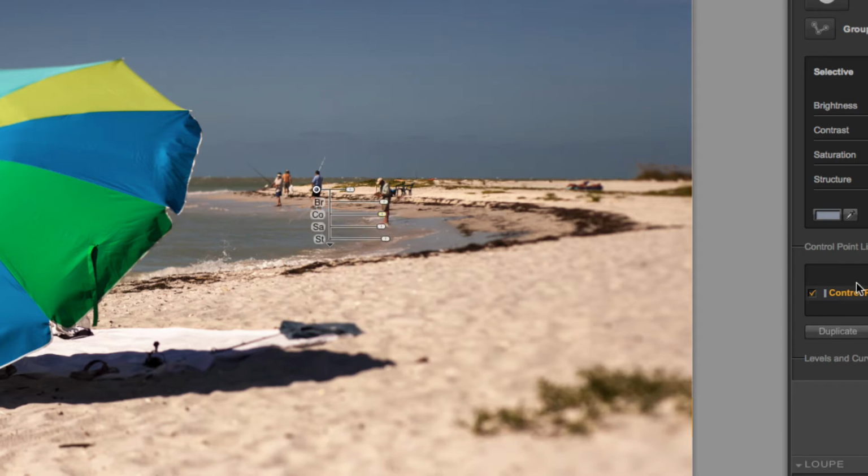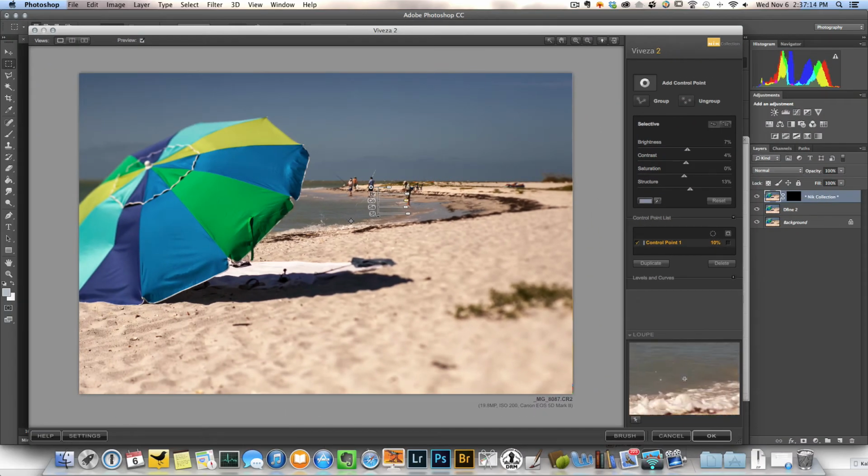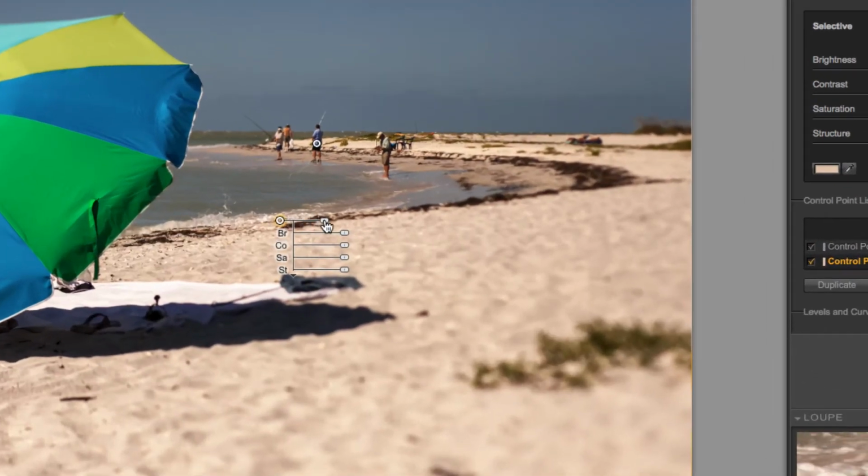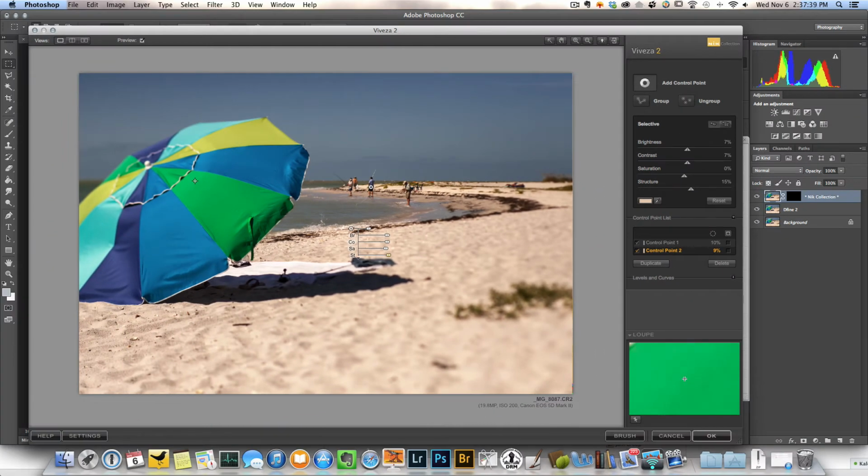And notice she's just applied this to a small area in the center of the image to draw attention to the fisherman. Now she's adding another control point, and she's modifying the size of the control point, and she's also changing the brightness, contrast, and the structure to draw attention to that nice line of foam that leads to the fisherman. Now she's adding one more control point.